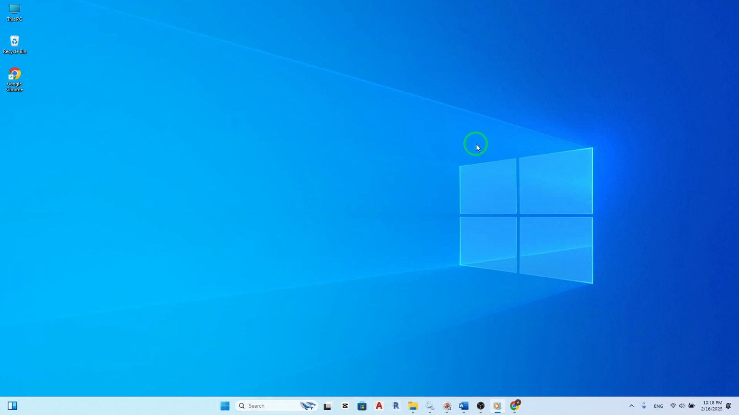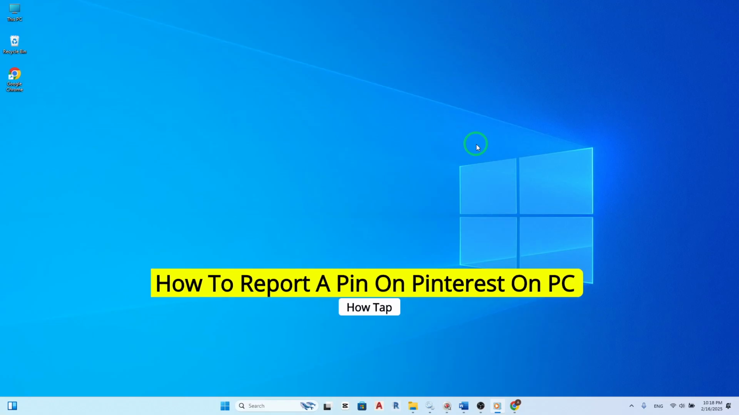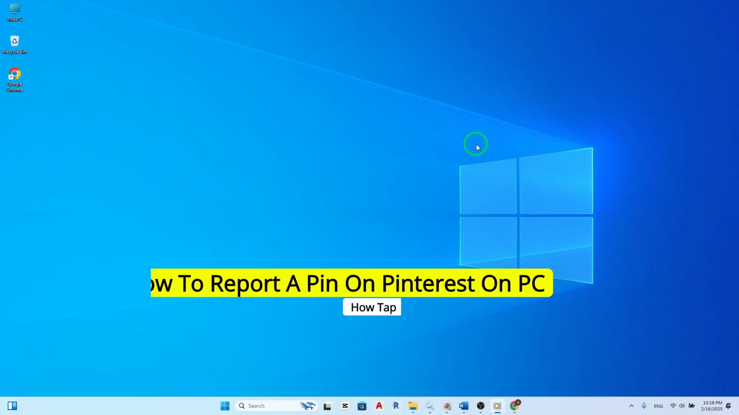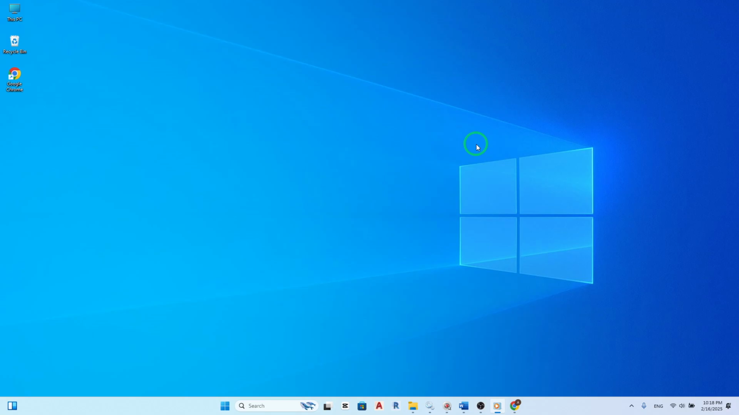Welcome to this quick tutorial on how to report a pin on Pinterest using your PC. Pinterest has recently updated its interface, so I'll guide you through the new process step by step. Let's start by opening Pinterest in your web browser.